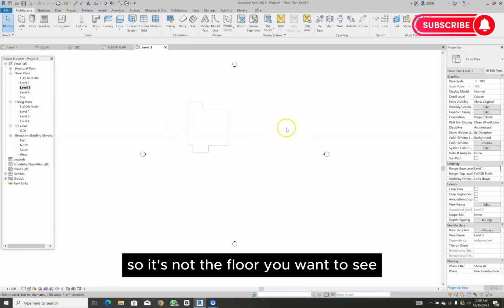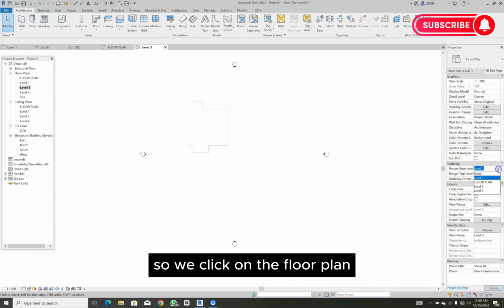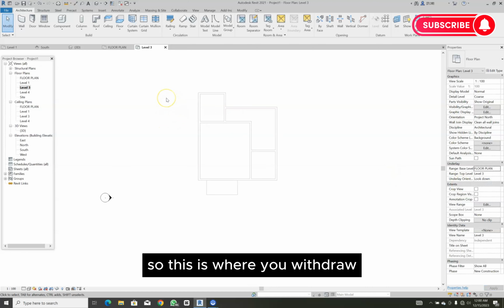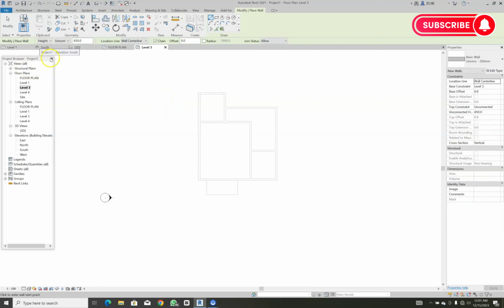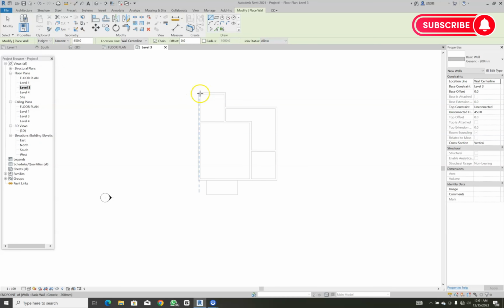For instance, it's the floor. It's not the floor we want to see. We want to see the floor plan. So we click on the floor plan. So the floor plan is here. This is where we will draw our beam. Click on the wall. You ensure that the height is 450. It's correct. And then you draw.